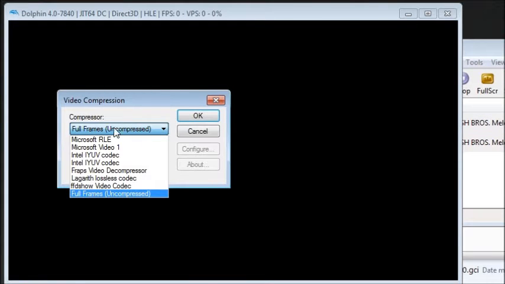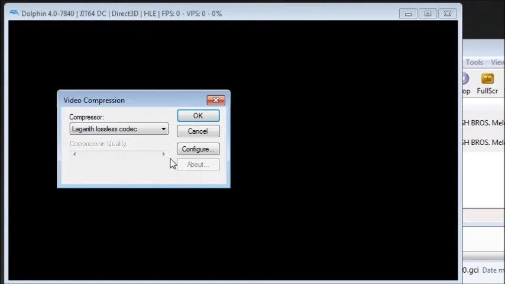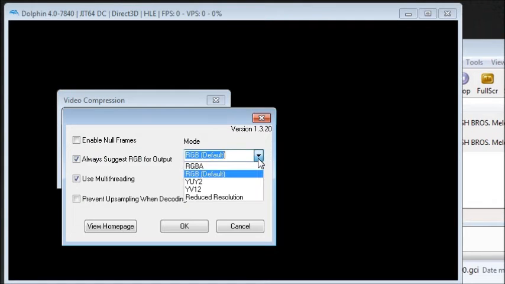Now we get an option for how we want to compress the video, and I would recommend Logarithm. You can see my settings over here.